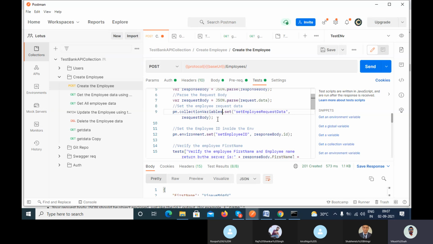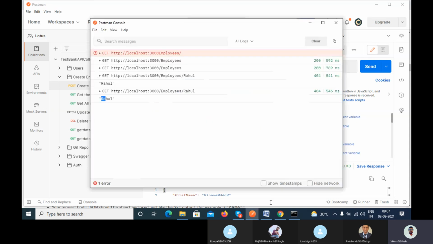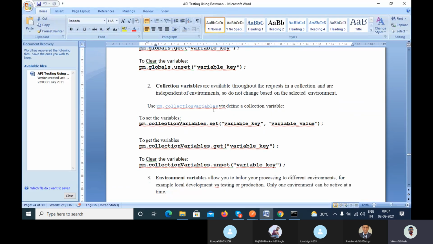Okay, now let me revert the changes. So if you go and check, yeah, the collection variables are available throughout the request. Whatever request is added inside the collection, it will be applicable for all, and they are independent of environment. There is no relationship with the environment.